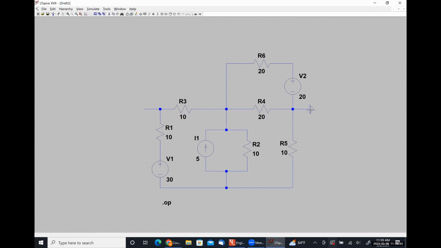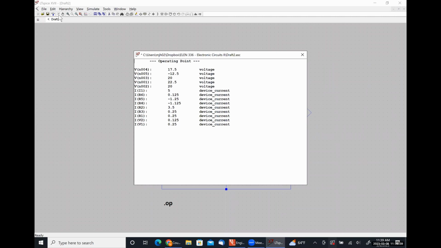I've assigned ground to that node. I'm going to hit that Running Man icon again. And now it gives me effectively a list of things. So it tells me that the voltage at node 4 is 17.5 volts. The voltage at node 5 is negative 12.5 volts. The voltage at node 3 is 20. The voltage at node 1 is 22.5. The voltage at node 2 is 20. The current through current source I1 is 5. The current through resistor R6 is 1/8 of an amp, et cetera.